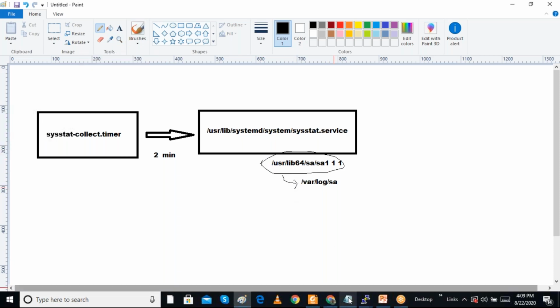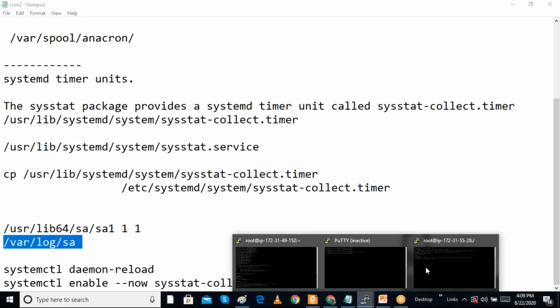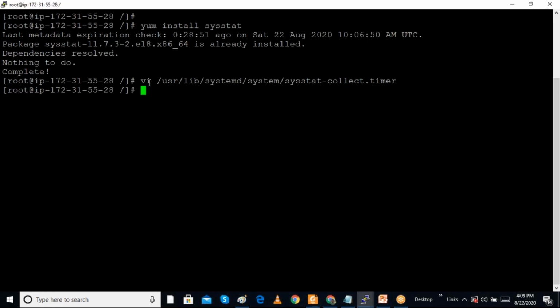So we are editing this configuration file. We are trying to edit the configuration file directly in this file, but they are telling us not to edit it directly. So we can copy this file into the etc directory. We have to copy this into the etc directory.